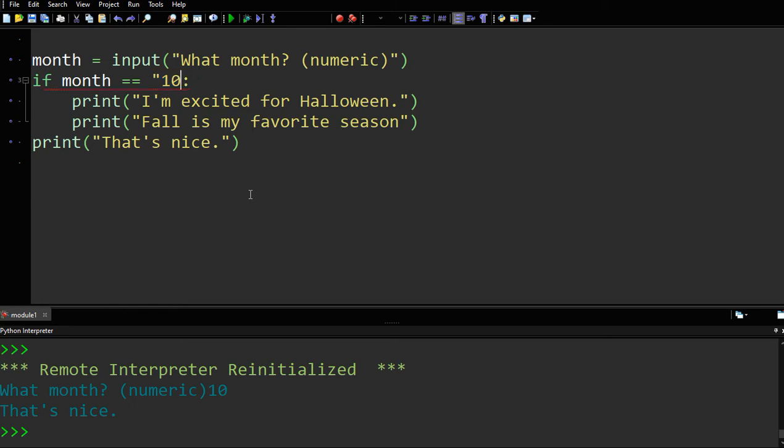So you have to be careful of this. So I'll go back and put in my numeric values again. Now there's lots and lots of things that we can do with if, and we will see many more examples of that. I'm going to show you one more brief example. So we're going to ask what month again, and I'll keep it numeric.